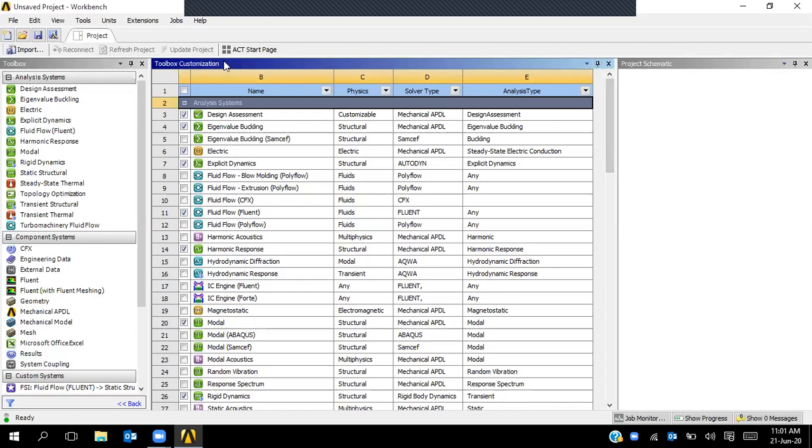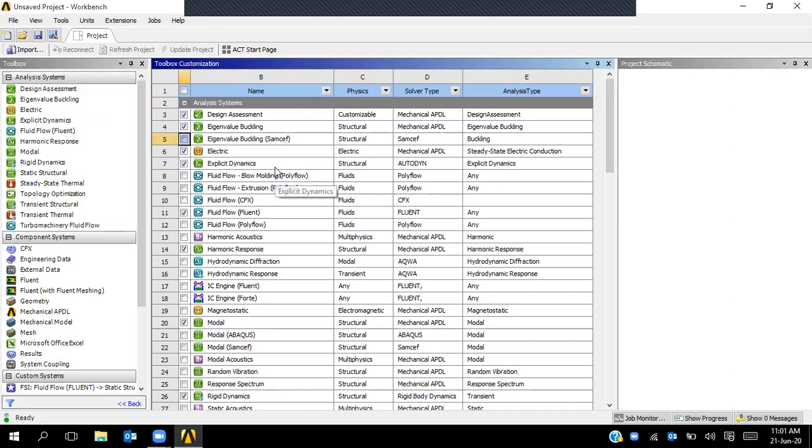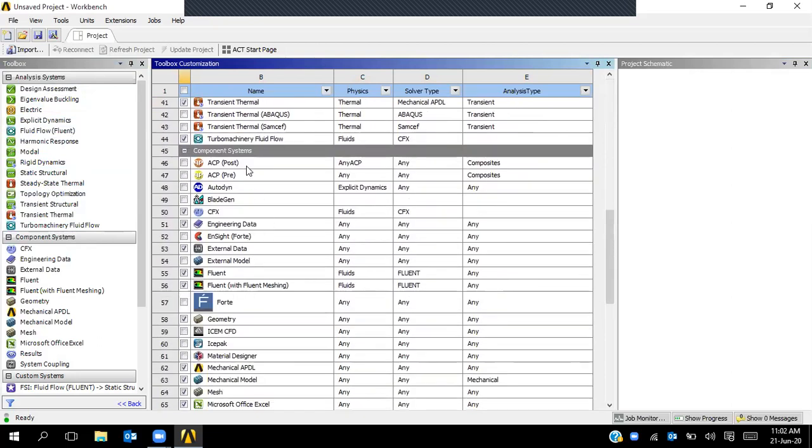I hope you understood this case. Whatever you enable in the checkbox is replicated in the analysis system. For example, if I enable eigenvalue buckling, it is replicated in the analysis system. If you disable it, it won't be replicated. So whatever I know very well, I just mention on the left side through enabling this box. Next, come to the part of components.